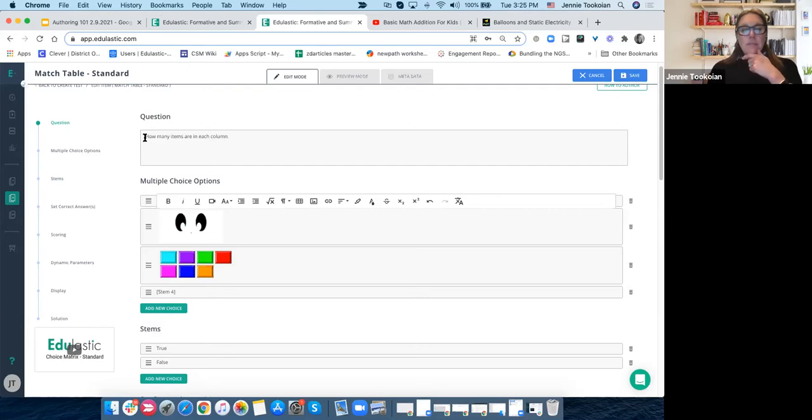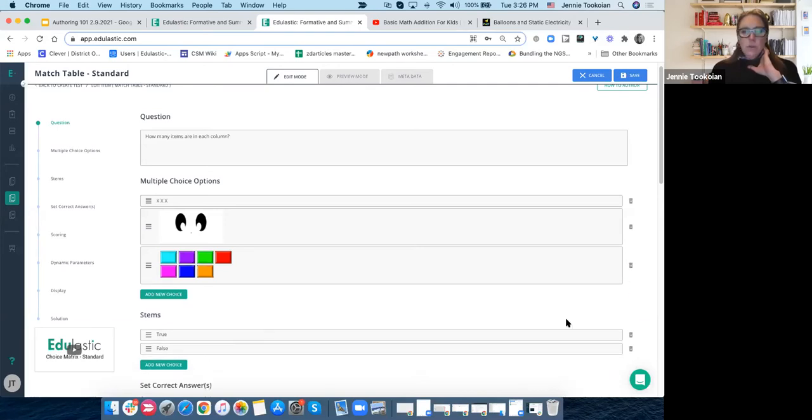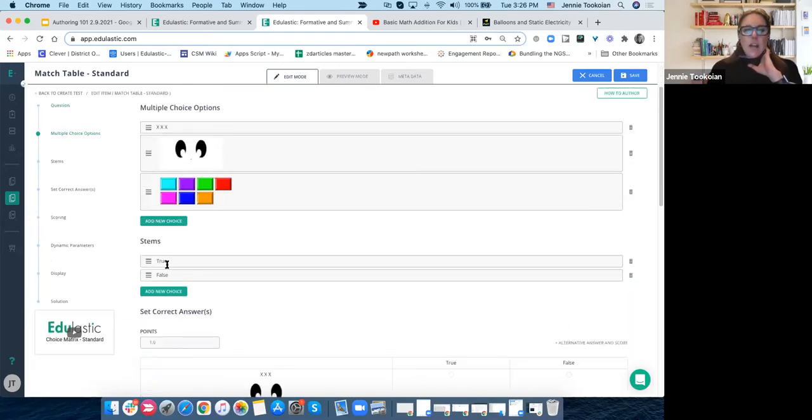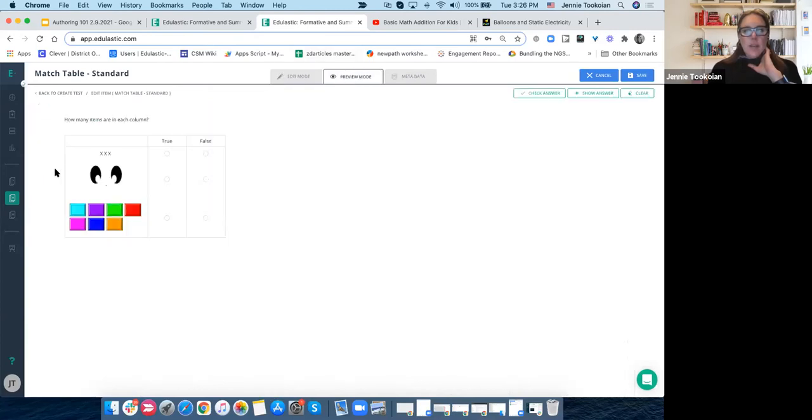So here's my first stem is how many items are in each column. I see I made a typo there. And then I've got the 3 different items. Now I'm not going to do a 4th one here, so if you've had any experience with Edulastic before, you can just pull that out. Here I've got, let's actually preview for a minute here. So I've got the 3, I've got the 2, and then I've got the 7.